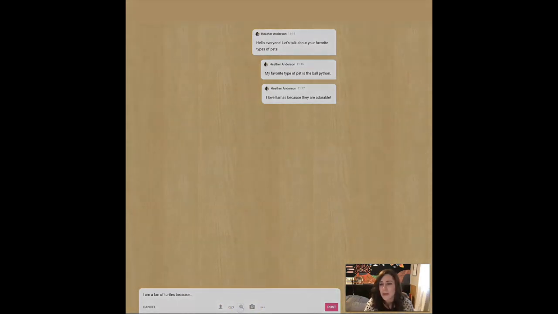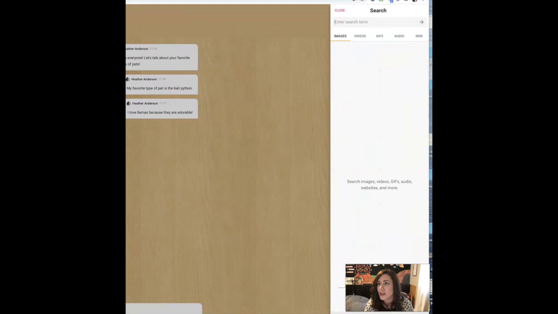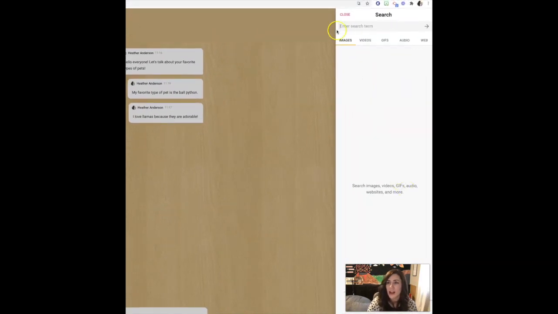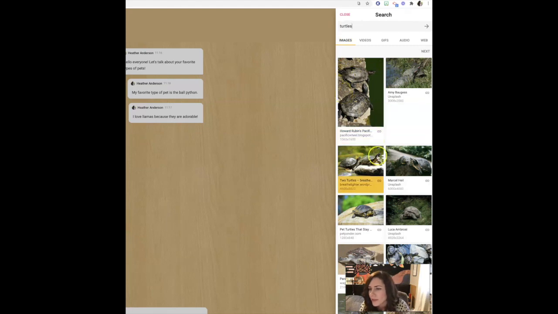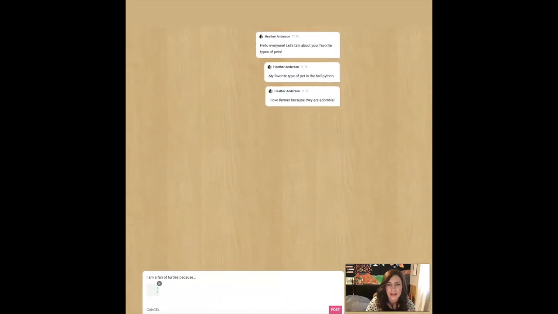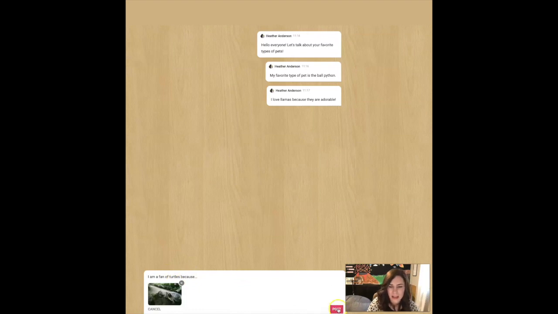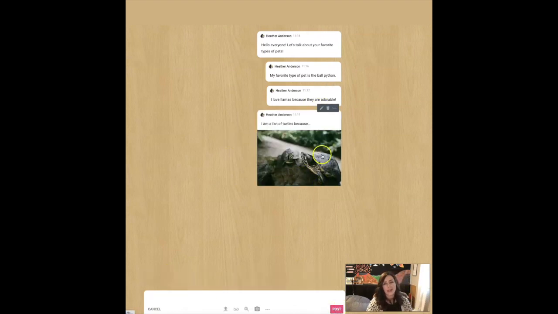Let's see, I'm going to go and search over here in my little screen here, search for turtles. Okay, let's see, oh, I love these. Okay, I'm going to pick this turtle right here, and it is going to add that to my handy dandy post. And then when it is done, I can click on post and it shows up with that picture. I love that. I can also add a website if I want, like, hey, here's how to feed your turtle. There you go. So that is the back channel type of Padlet.